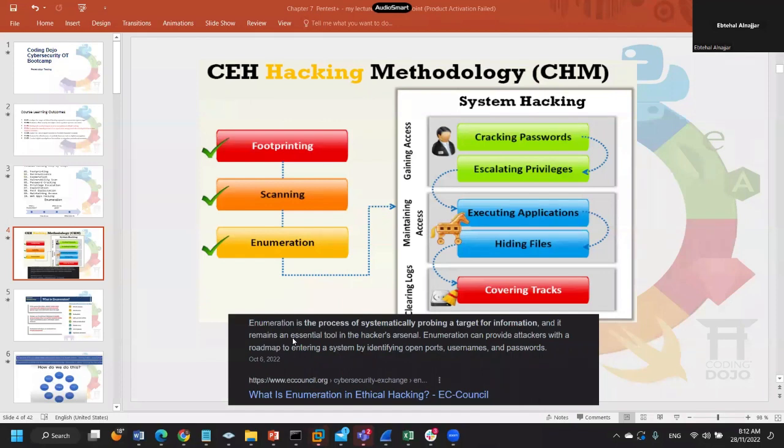You scan the system, you find the live hosts, you find the ports, maybe you find some vulnerabilities, and then enumeration comes right after, and after enumeration you start to crack passwords. Let's look at the definition of enumeration. It's a process of systematically probing a target for information. So I'm still probing the target for more information.